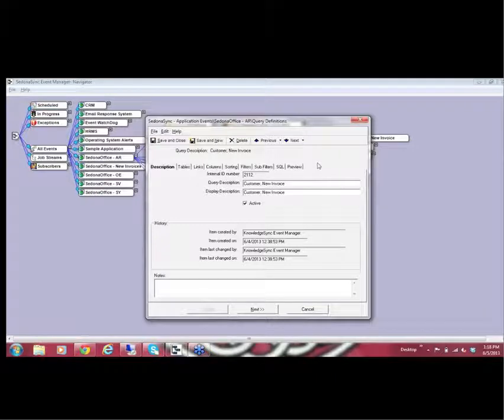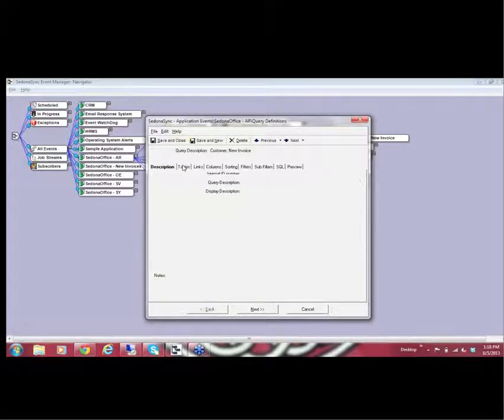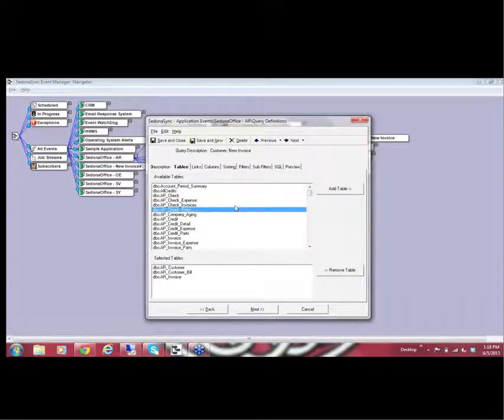But now that I've identified my triggering mechanism, I need to create this underlying query. By simply connecting SedonaSync to the SedonaOffice application database, I now have a view into all of the database tables that make up SedonaOffice. So in this particular case, I'm just using 3 tables.